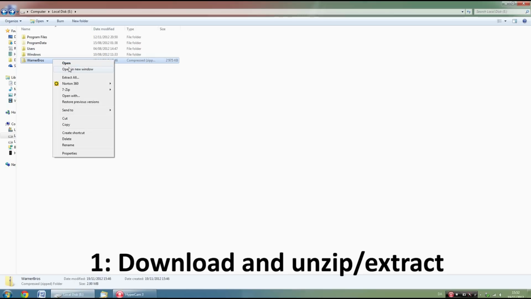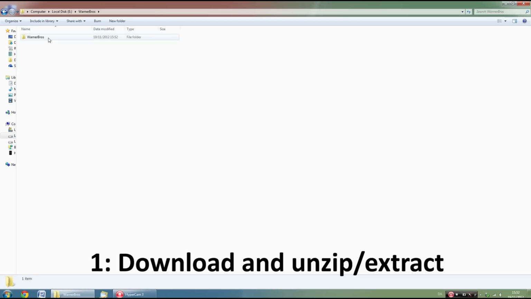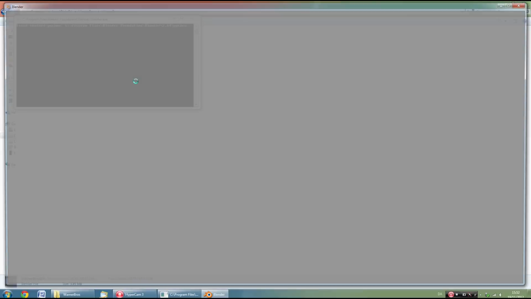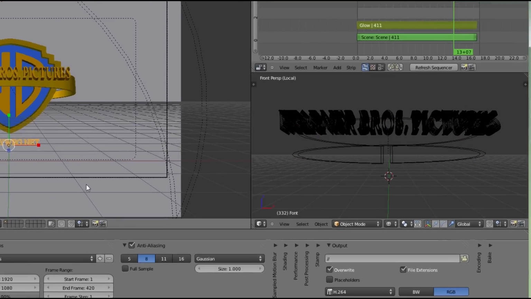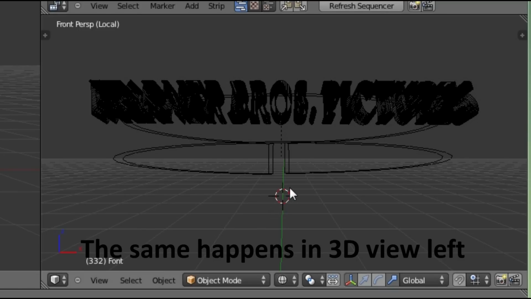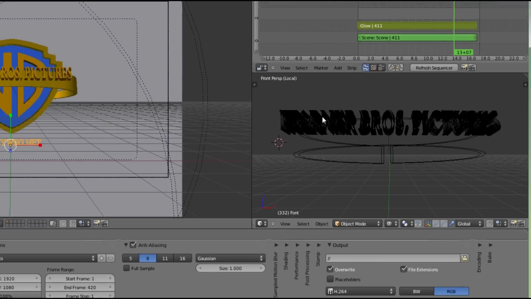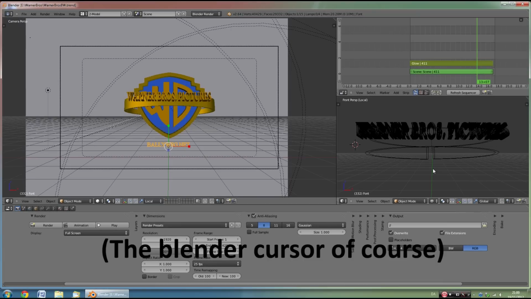Download the template file, select right click and extract all, or unzip them using your unzipping program, and open up the Warner Brothers Blender file. It is very important that you do not left click into the Blender window and move the cursor. You can see this red and white ring here, this is the cursor. If you left click, this cursor will be moved and the warping of the title will not be successful. So if you do move the cursor, start over.